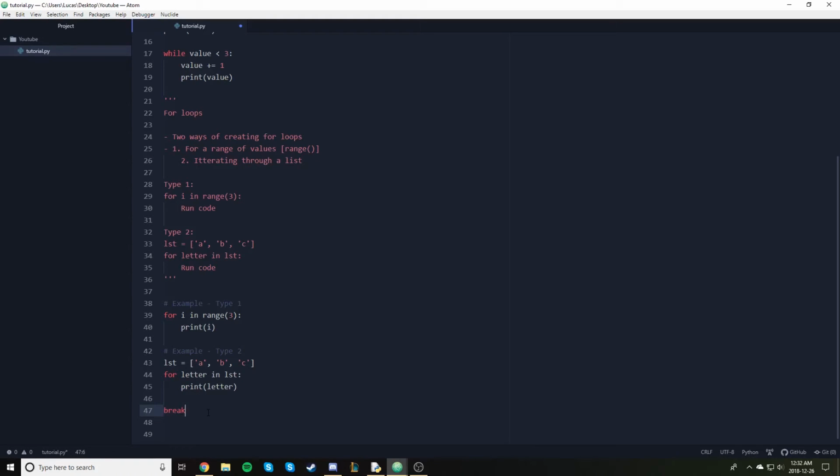No, it's like a built-in sort of function, even though it's not a function. But it's break. Just this word here, break. And essentially what it does is it'll stop a loop whenever that line is hit.